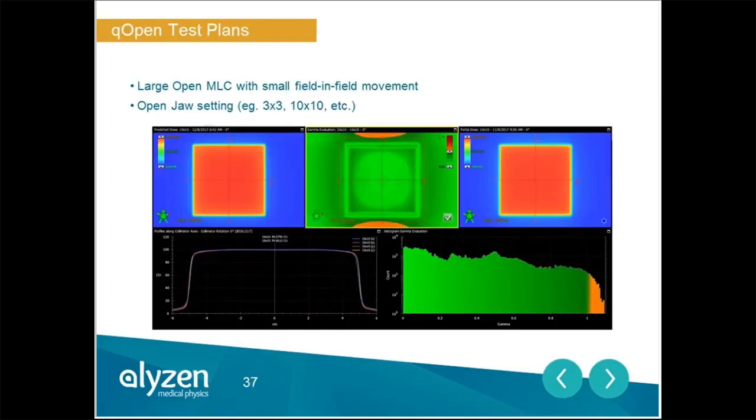So the two open test plans are large open MLCs with a small field and field movement. These have jaws that are fixed. The MLCs are open out past the jaws and don't attenuate the beam in any certain way. For example, you're going to get a 3x3 and a 10x10 and a 30x20, for example, a few asymmetrics.